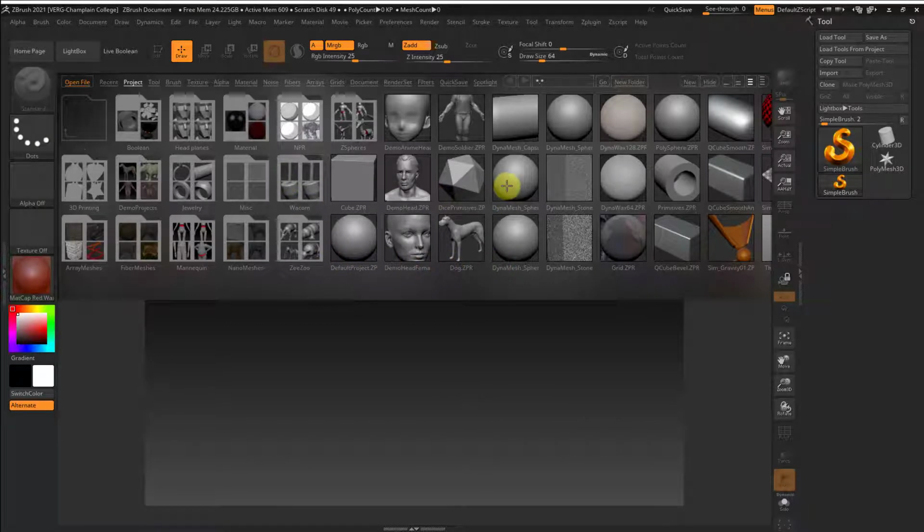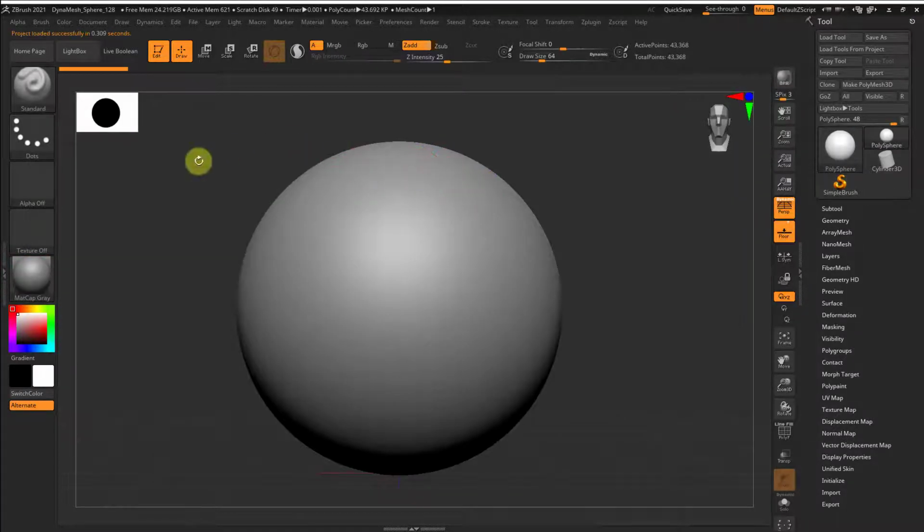I'm going to go to this Dynamesh sphere right here and select it and double click on it. This immediately opens up the Dynamesh sphere default project, and now we can mess around with the sphere. So to rotate around the sphere, I can click outside of it and drag. I can drag left and right and up and down and rotate around.